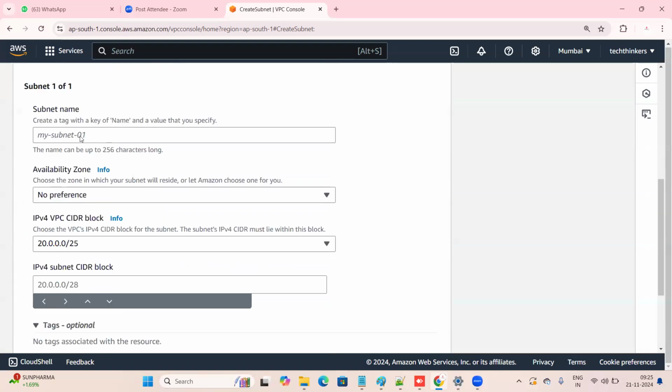Come down. You need to provide the name of the subnet. What is the other subnet that we would like to create? I'll be providing the name of the subnet as DB subnet.